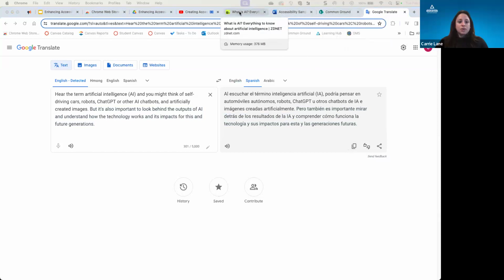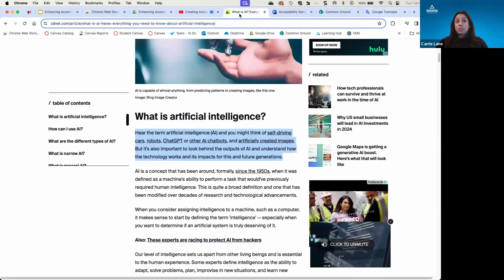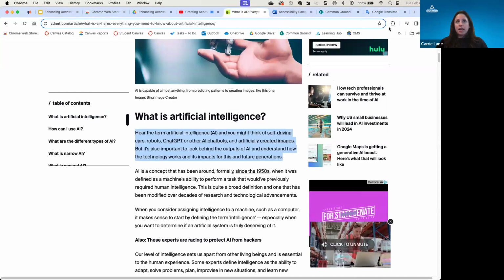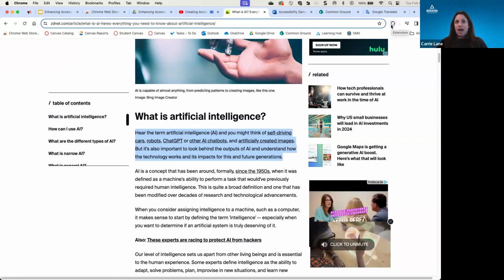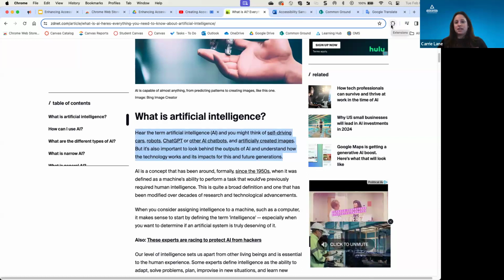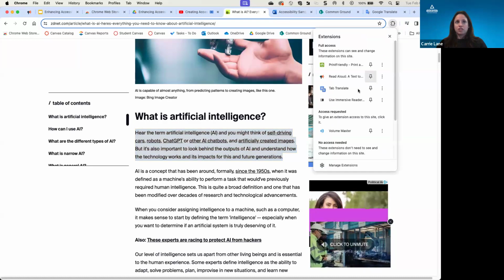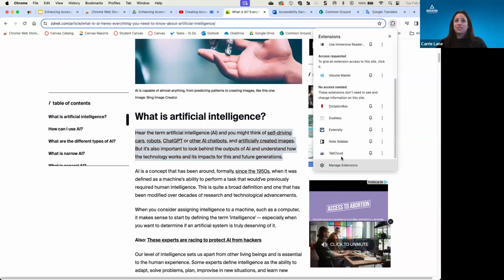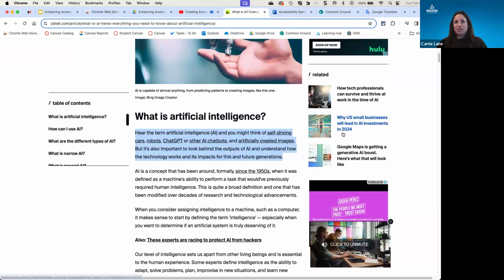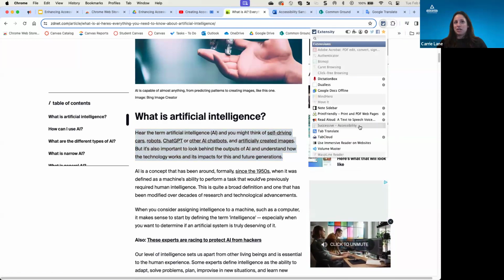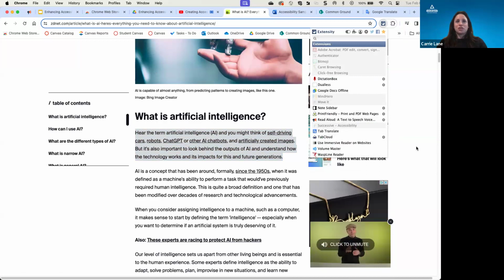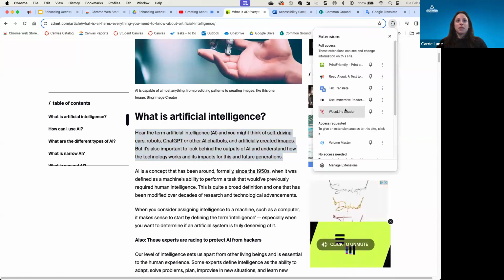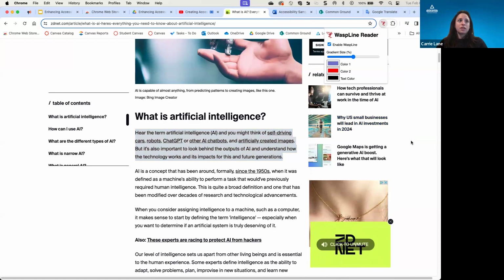Okay, so the next one I want to show you is called WASP Line Reader. And WASP Line Reader is the one that goes through and it will change the colors of your text to make it so that it basically allows your eyes to track better. So this one I have to go in and enable just because I don't like when it does this in the middle of my training. And then people are like, why are there 3 colors for your article? So let me now turn it on.